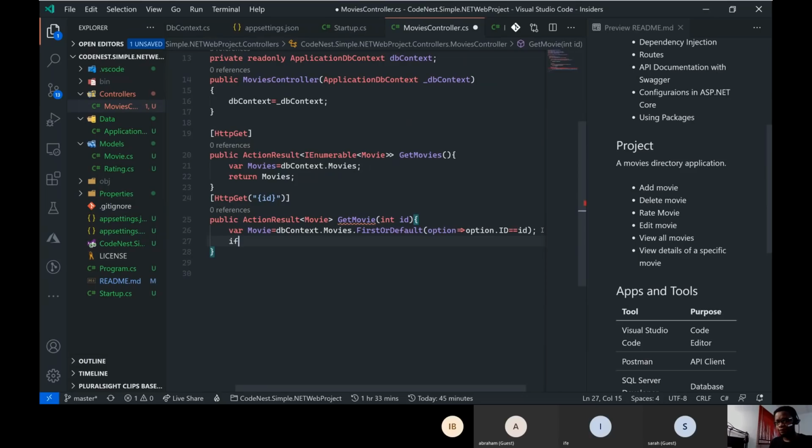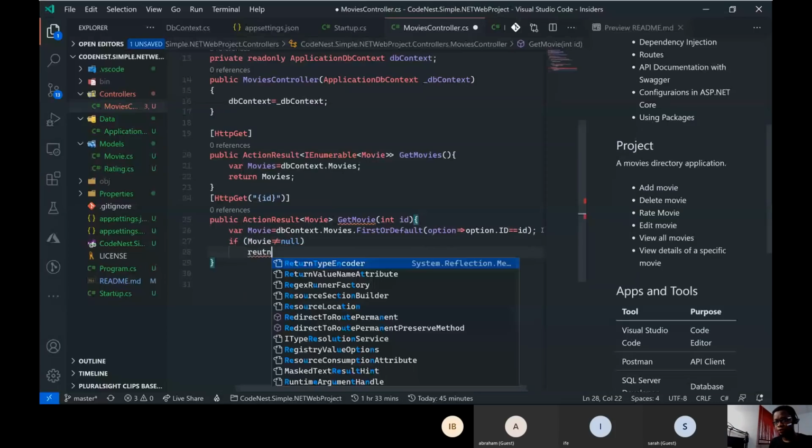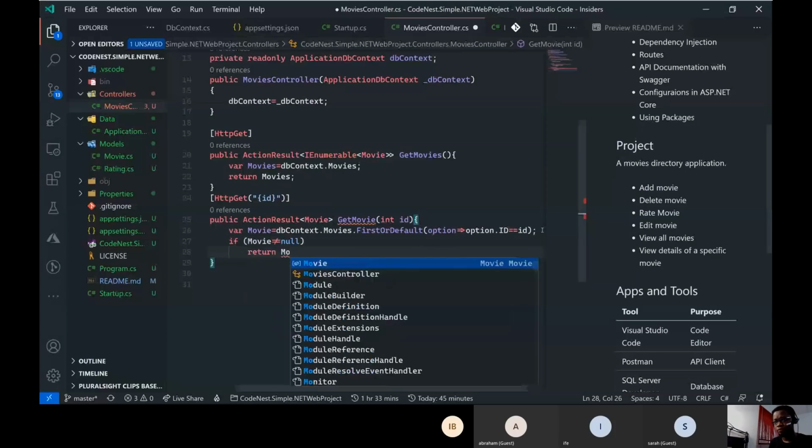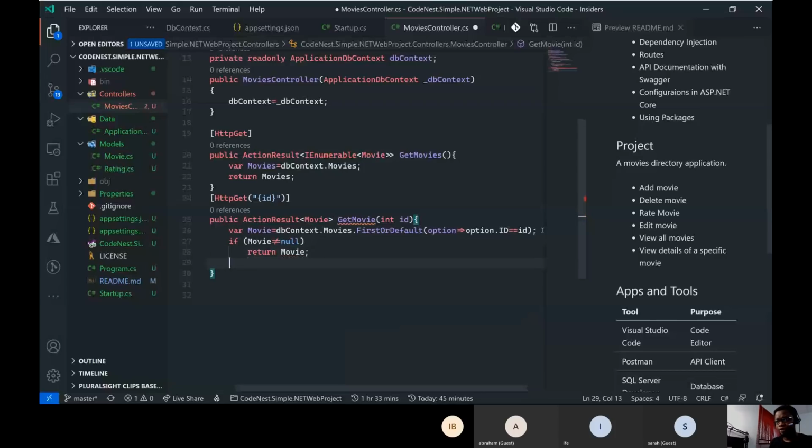So I'll say if movie is not null, return the movie. But if it's null, return not found. Okay, so if it finds a movie, it returns the movie to us. If not, it returns a not found result.